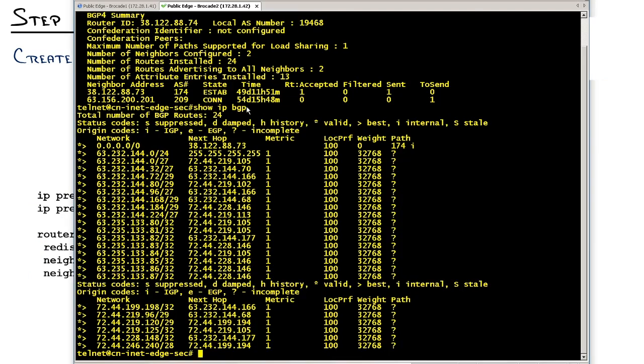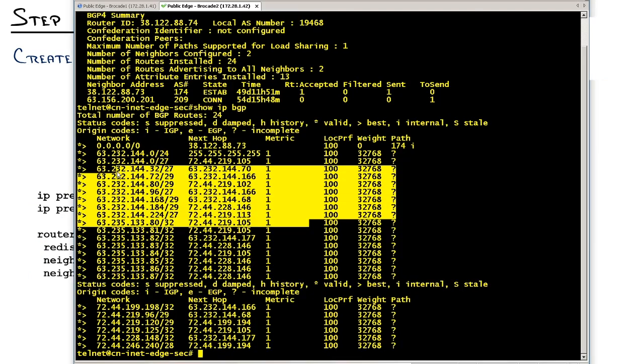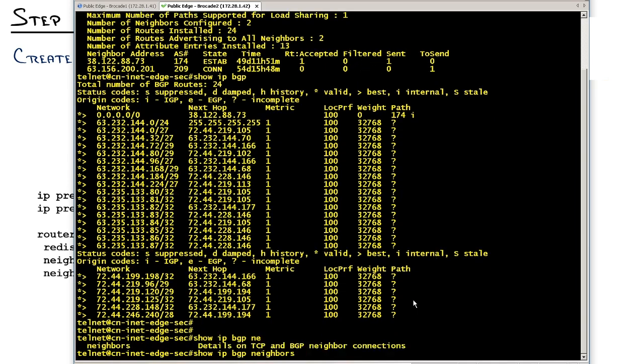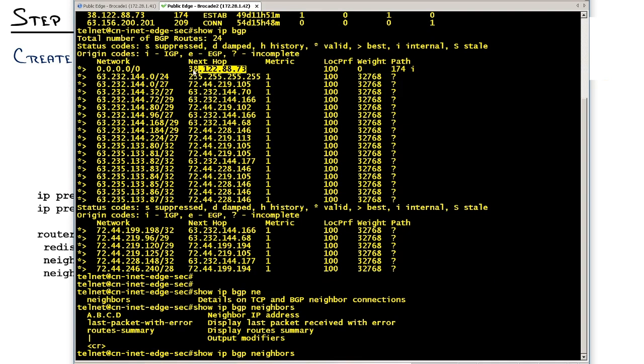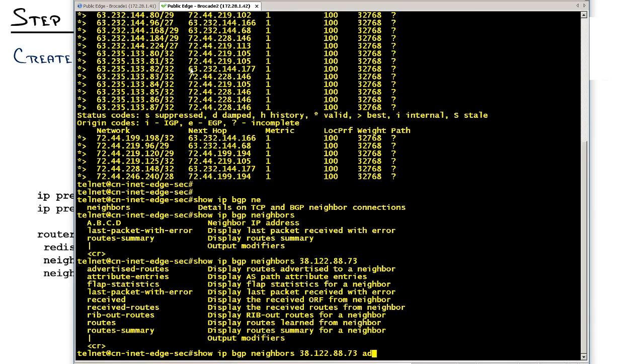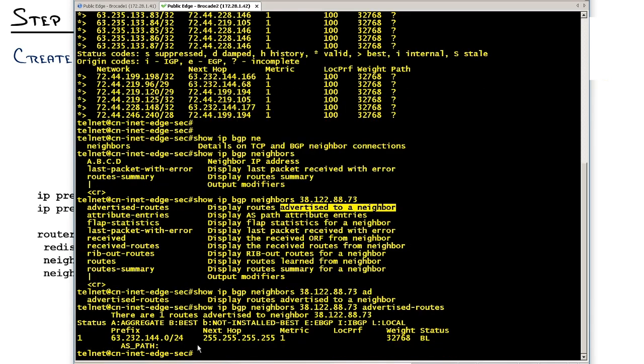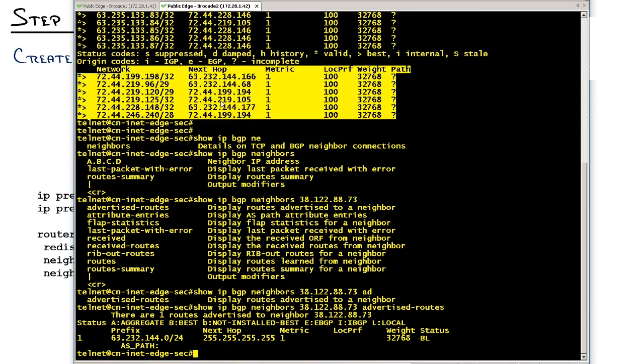That is why, even though I have all of these routes sitting in my BGP routing table, if I type in show ip bgp neighbor, and zone in on specifically this neighbor, which happens to be Cogent, and type in advertised-routes, meaning the routes that I am advertising to that neighbor, what I see is only this guy. So now, how do I fix this? How do I fix my mistake?